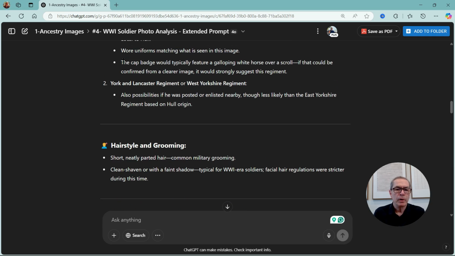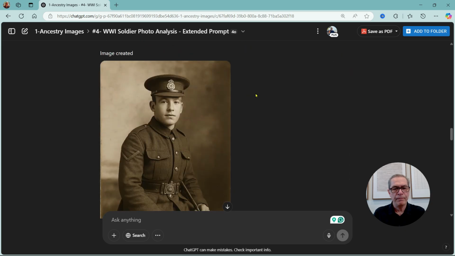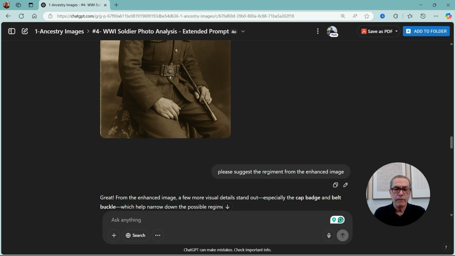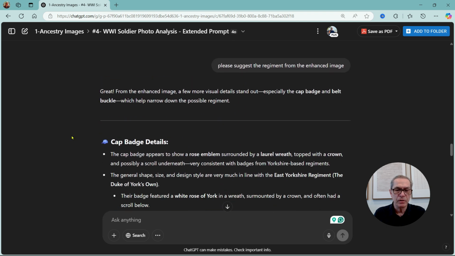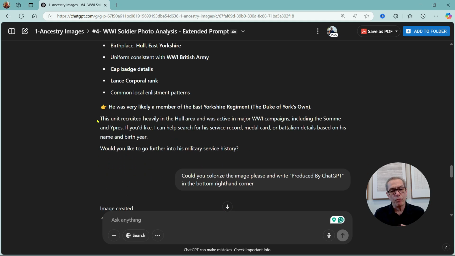And so again, some fiction here. The cap badge would typically feature a galloping white horse over a scroll. There's no such cap badge as that. That is total fiction here. So we're getting some hallucinations and some fiction in this particular effort. It creates a black and white image again, and please suggest a regiment, and it's gone to cap badge details, belt buckle. So it's broadly correct.